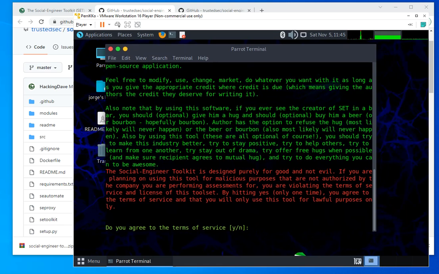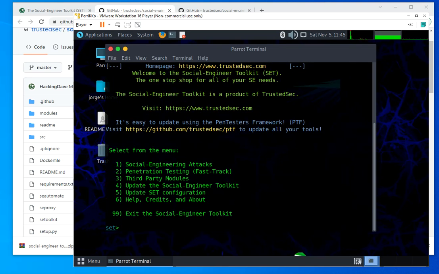The Social Engineer Toolkit is designed purely for good and not evil. Remember Uncle Ben in Spider-Man, with great power comes great or greater responsibility. So again, this is for internal testing and researching purposes within your organization. In my case, within my organization or lab. So I'm going to say yes. And once you do it, you're going to have menus to follow, right? And this is where it becomes interesting.